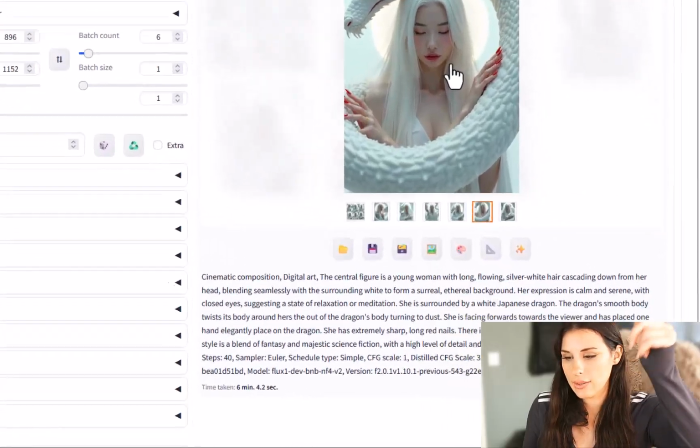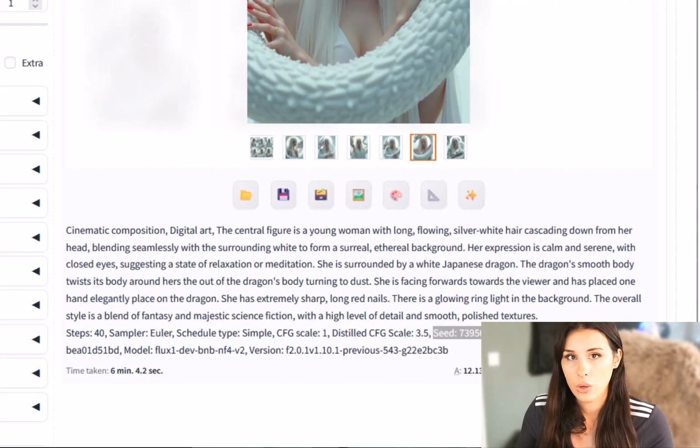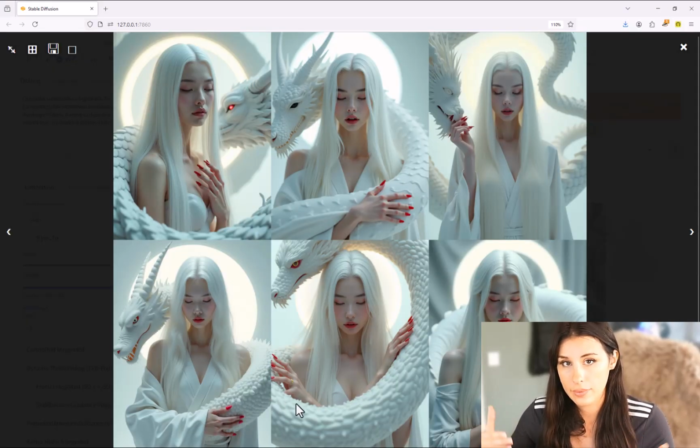Now this will change depending on your GPU and if you're using any programs in the background, etc. You'll see down here at the bottom of your image all the details and settings of your images, as well as how long the image generation took.